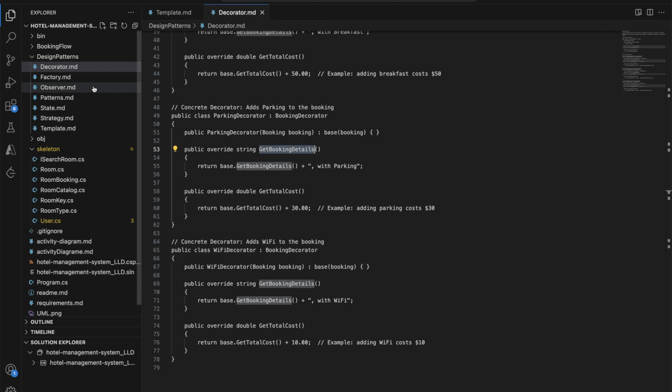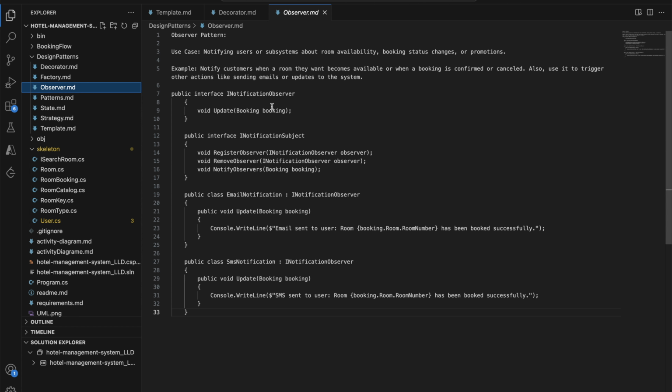Then third, we can go to observer. Especially in a hotel booking scenario, what we need is, whenever a booking is happening, we need to send notifications to the user whenever the state of the booking is changing. So that means you need an observer who is waiting for every change happening in your booking. So for the observer pattern, what we need is, what is your subject? So I defined here my subject, notification in subject. Here my subject is booking.